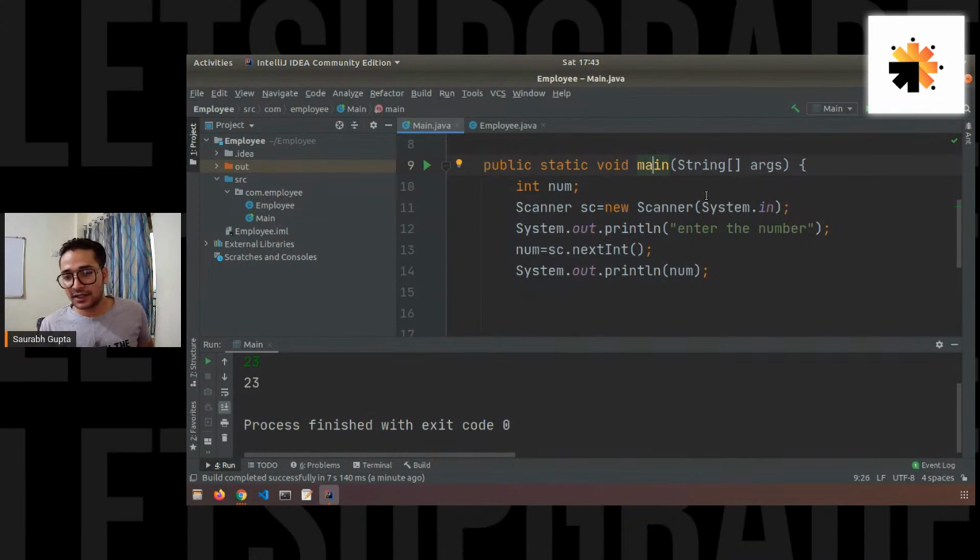Jagdish, are you clear? If we use DataInputStream, that takes only strings from the user. So even if you take a number, it takes it as a string and we have to convert it. But when you use nextInt, it by default takes a number.